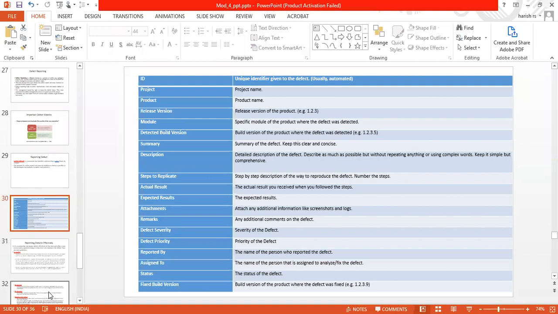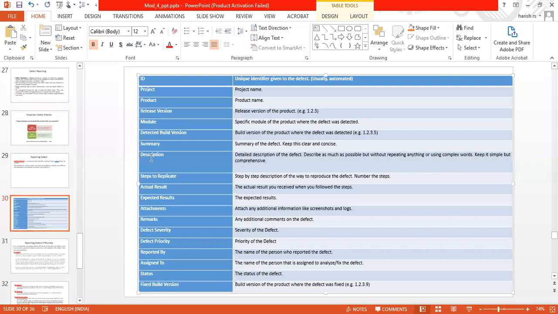Then build version. First time when you build, it will be 1. If the same defect is still not rectified, then second time, third time. Summary of the report, in few words. Then the description about what methodology we used, how we really did it, step by step. Actual result.